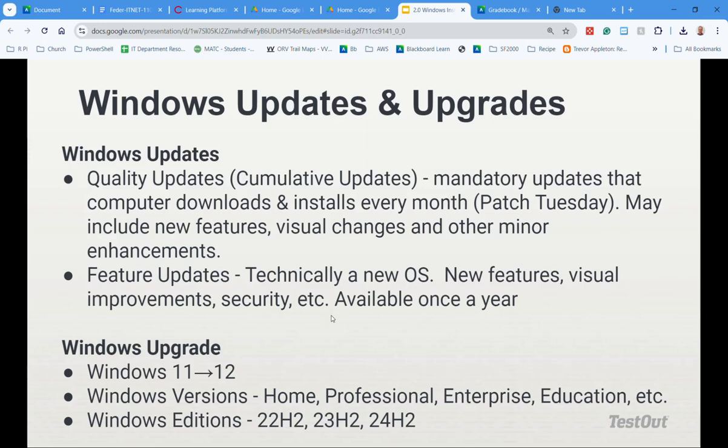The big thing with the quality updates is that they typically are fixing security exploits, essentially making the product more stable. You occasionally might see a new feature or some visual changes, but those are minor. Typically, it's more, let's get the operating system more stable and more secure.